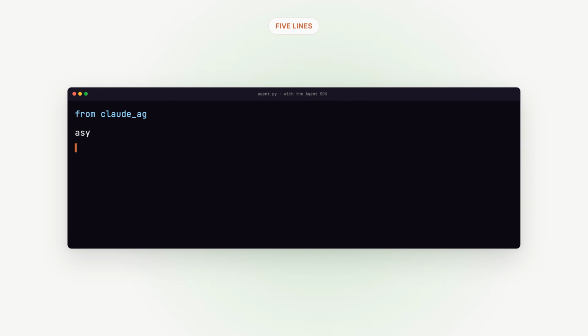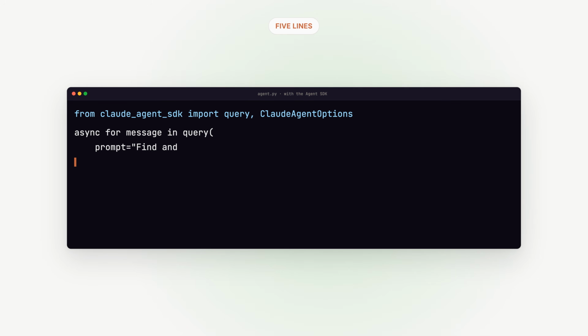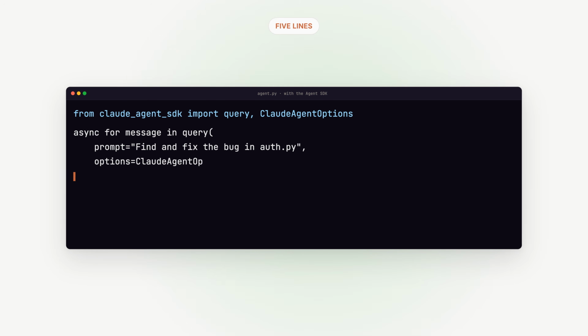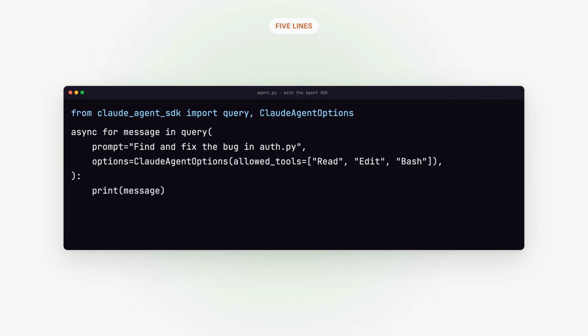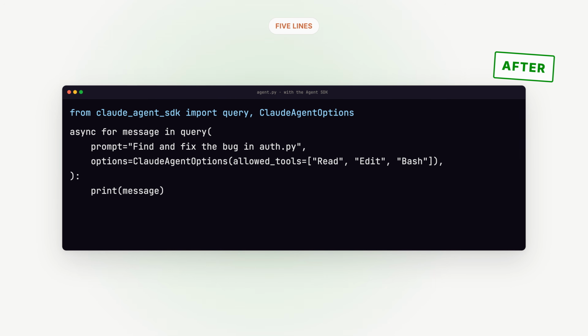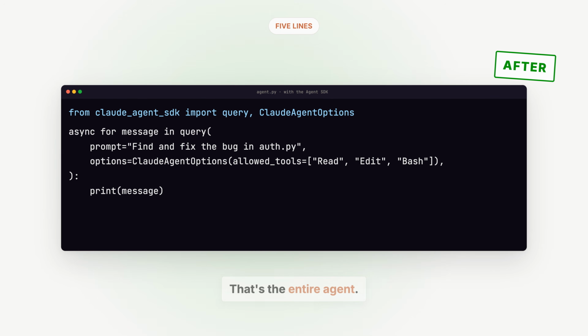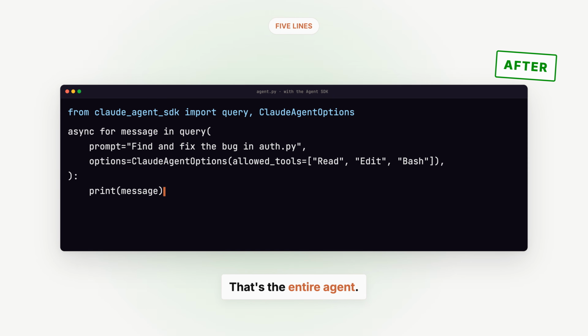Now look. Import query from the SDK. Pass a prompt. Open a for loop on the messages. That is the entire agent. The SDK runs the tool loop for you. Catches every tool call. Executes it. Feeds the result back to Claude. Repeats. You watch messages stream out. You write none of that plumbing.